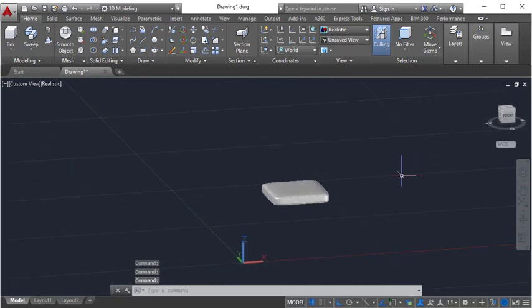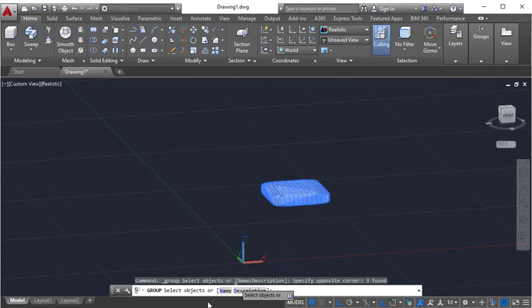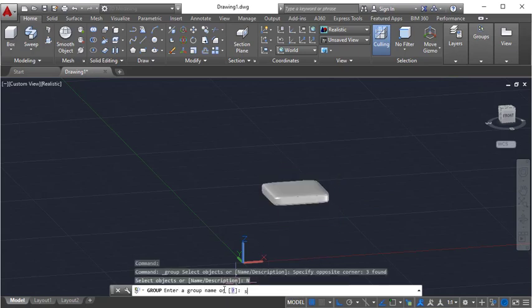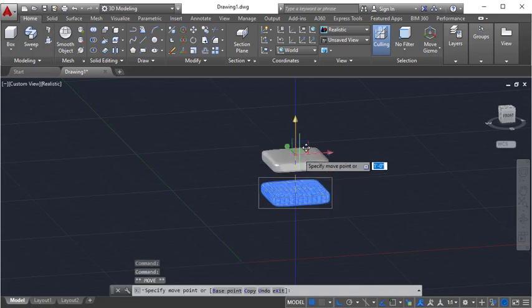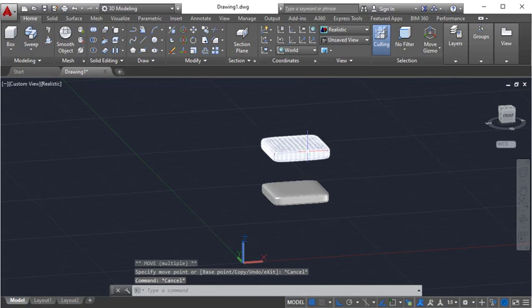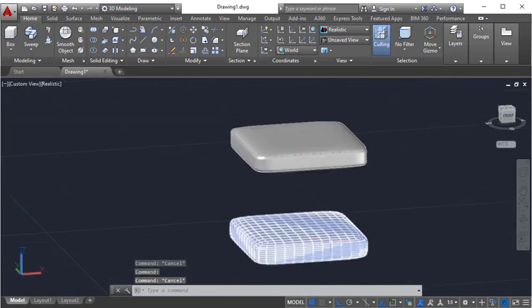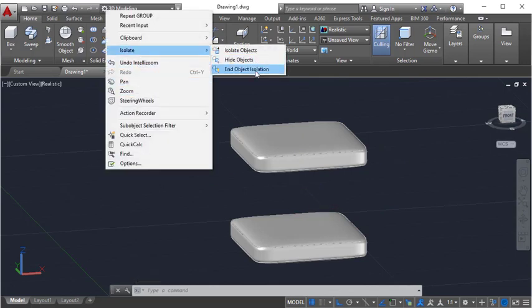What I am going to do, I am going to just group it. Group, select all the objects, click name like SEAT, enter. Now it's a group. What I can do, simply I can move like this and use copy C, enter. Click here. I have 2 groups. One group for upper seat, one group for bottom seat. Right click, isolate in the object isolation.